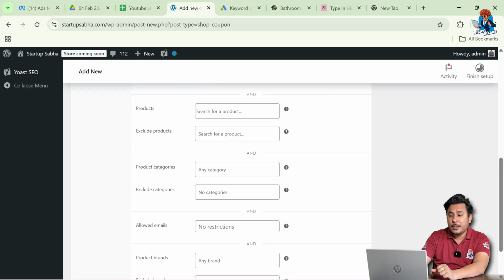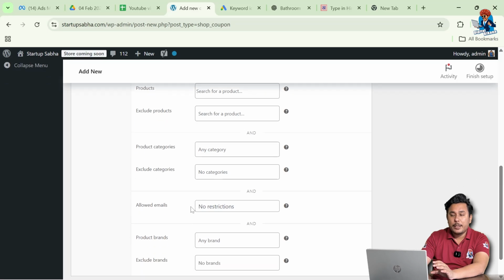The next is product category. If you're providing a discount on particular category products, then you can simply add the category over here. In a similar way, if you have 10 categories on your website and you are providing a discount on 9 categories, then instead of adding 9 category names in product category, you can use the exclude category option and simply add that one category on which you are not providing the discount, right?